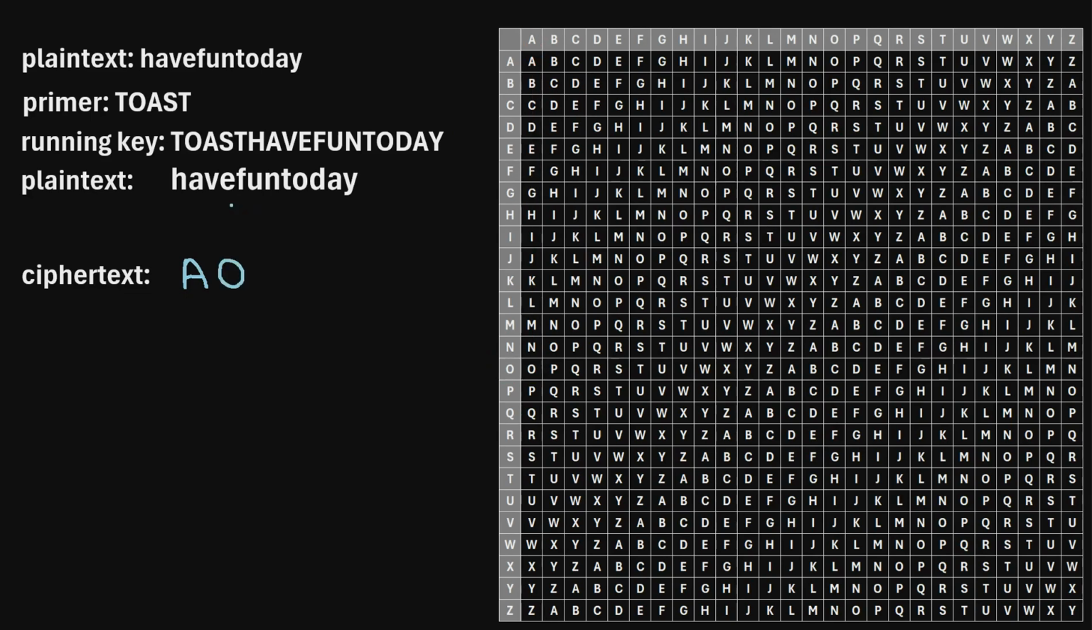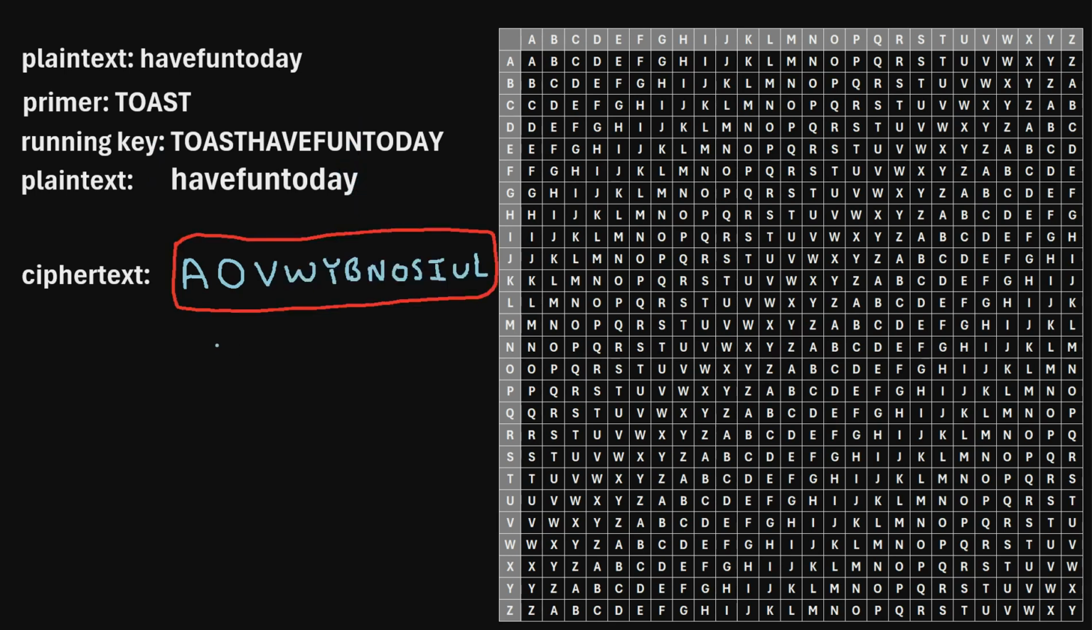And we're just going to repeat this process for every pair of letters between the running key and the plain text until we reach this very last combination of N and Y. So if you do that, here is what our ciphertext turns out to be. So that's how we can encrypt the plain text, "Have fun today," using the Autokey Cipher.